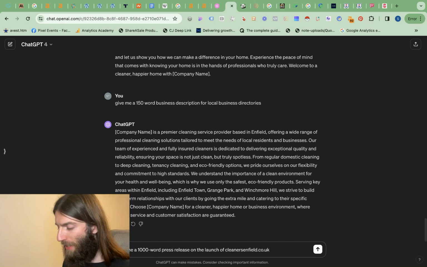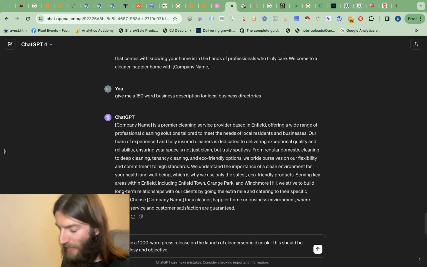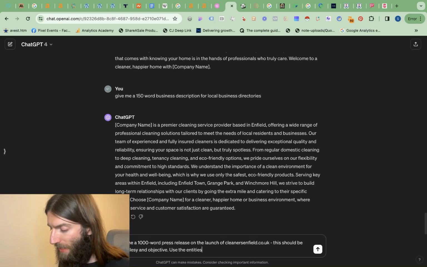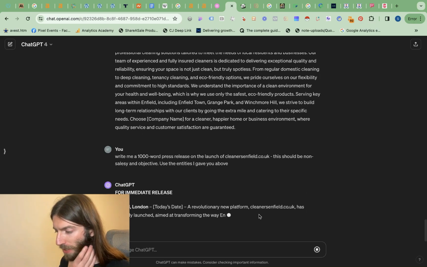ChatGPT does tend to hype it up too much. So we say this should be non-salesy and objective. That's probably all we need. And I'm just going to say, use the entities I gave above. And that's probably all we need. But I'll put it back into the SEO template and try and optimize it some more.